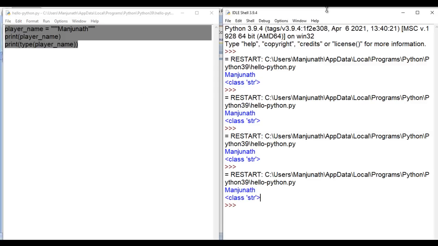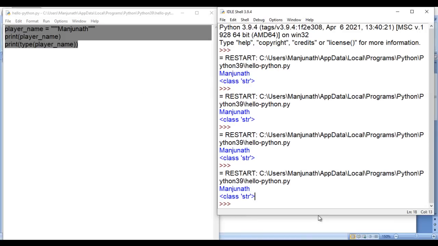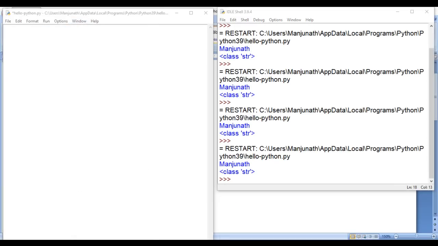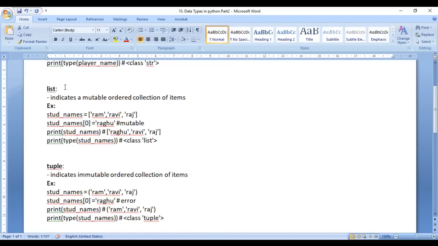Now I am going to minimize this a little so that you can see all the outputs properly, guys. Let me delete this from here. After string type, next we have list type. List indicates a mutable, ordered collection of items. Mutable means modifiable. So list is a mutable ordered collection of items.